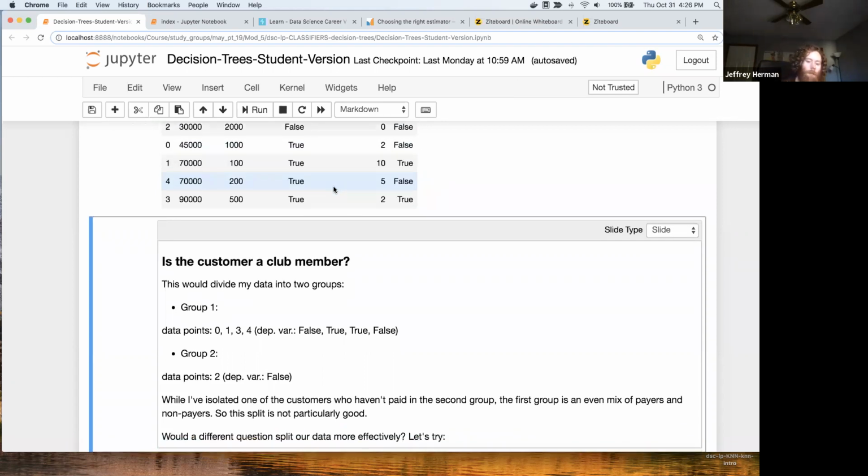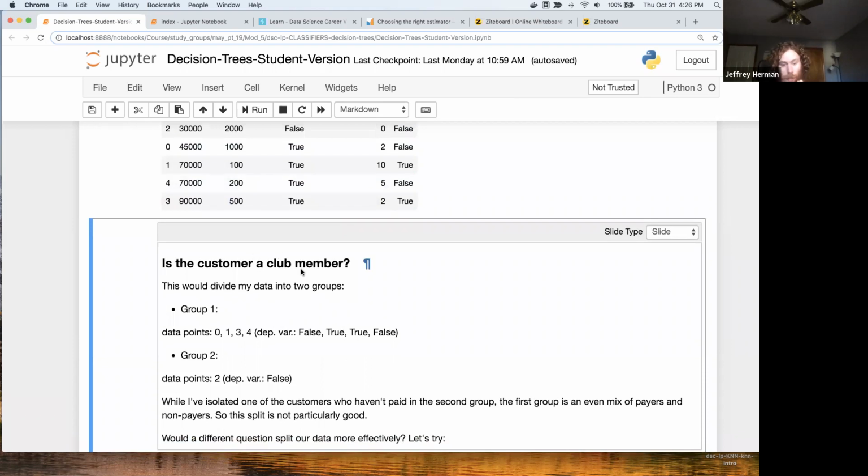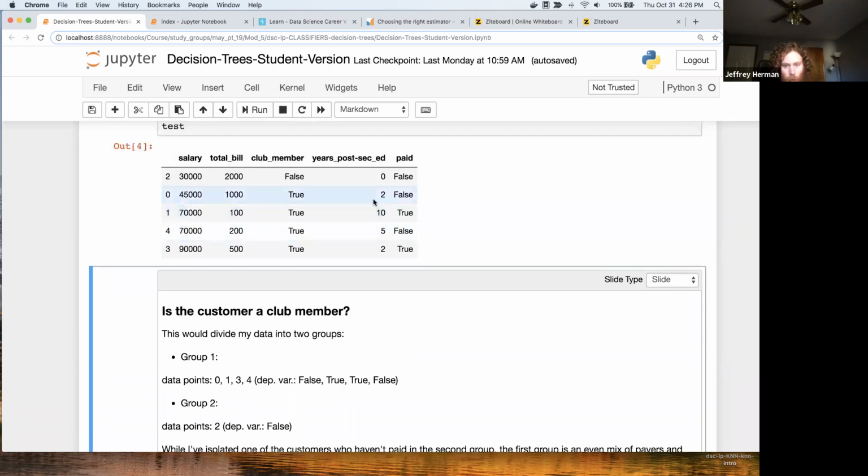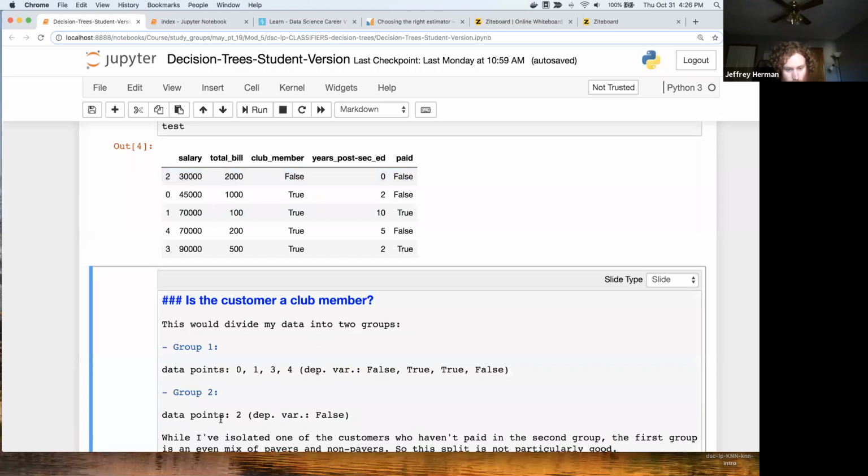So it says here this split would not be good because we'd have 2 people that did pay and 2 people that did not pay in this group 1, and then in group 2 that are not club members, we'd only have a single one, so this should be 1.